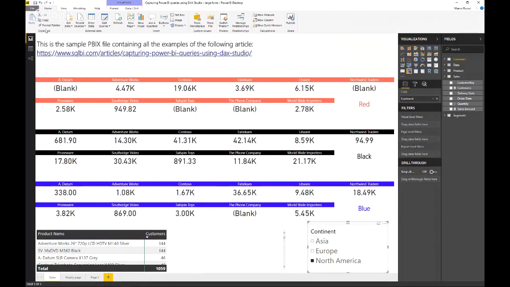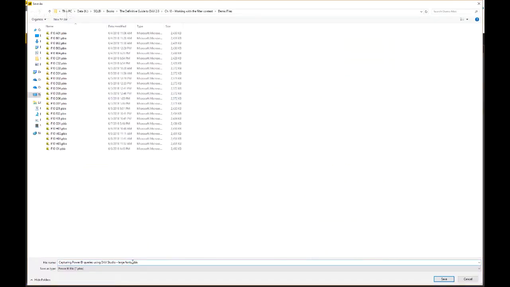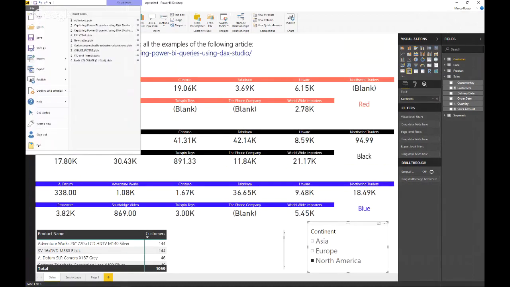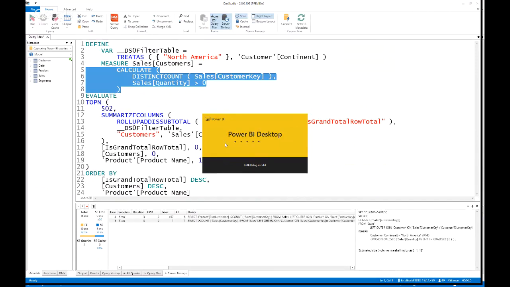And even though I save this, let me save it as temp optimized. Oops, not C, but K. Now I close this file, and I open the file again. When I open this file, you will see that the result will immediately appear in the dashboard, and I will not have to wait too many seconds as in the previous version.